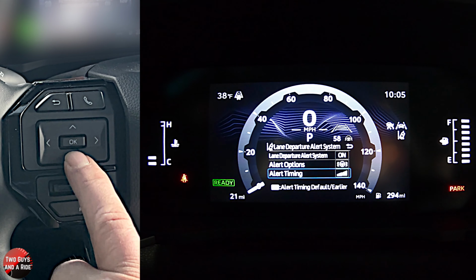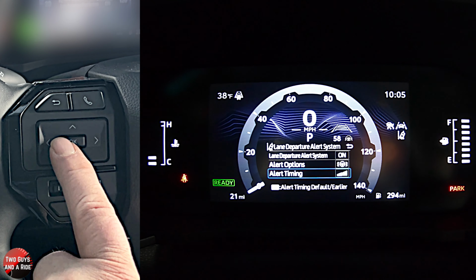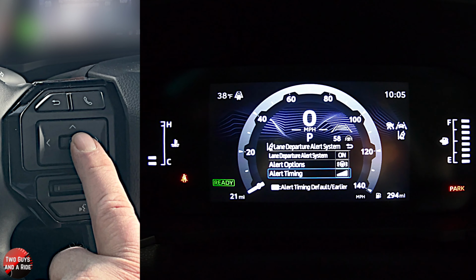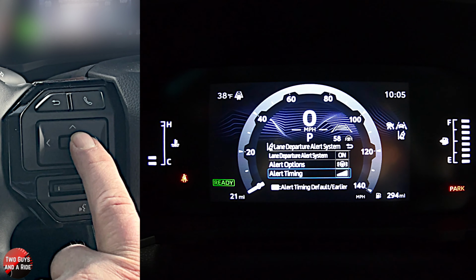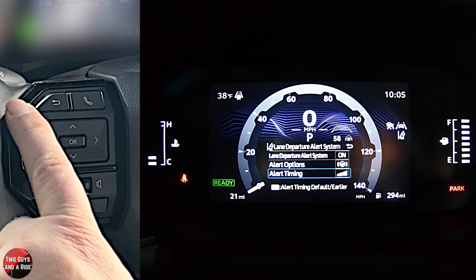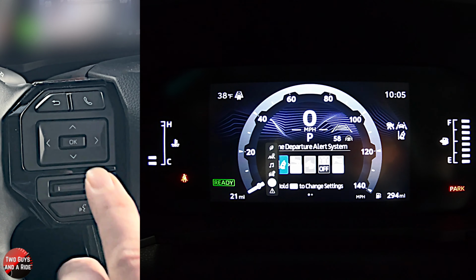Now, the alert timing. Okay, earlier. Okay, I can click this, and I can go, I believe that is later. So you get earlier and later. Okay, in this case, I'm going to use the back button, and I'm going to go one to the right.